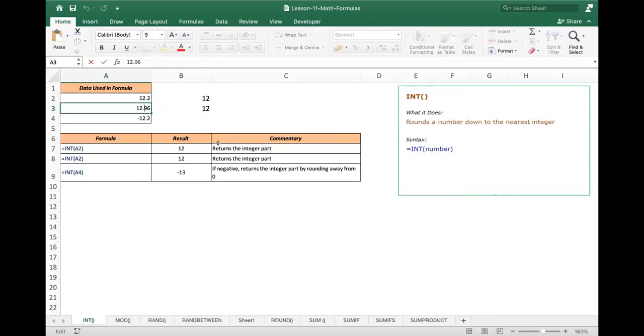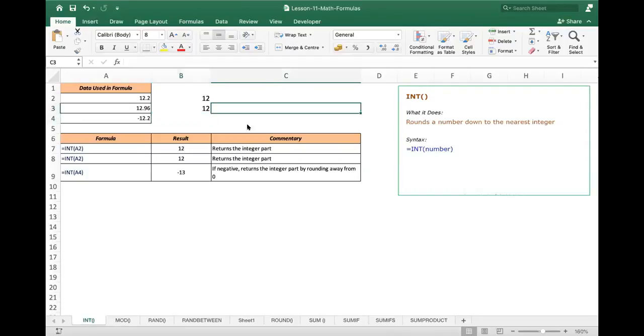If my value is 12.96, what will it give me? Still 12, because I'm not rounding. If I was rounding, what will round give me? 13. Absolutely.